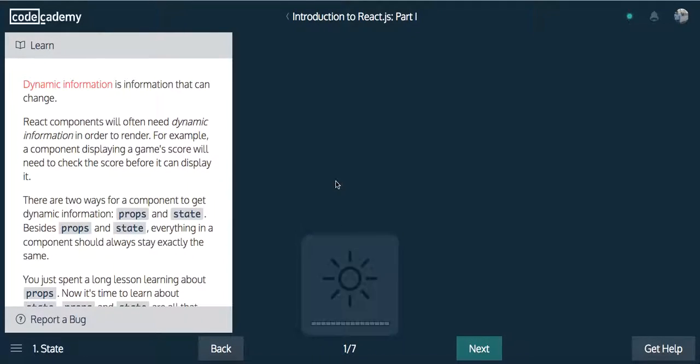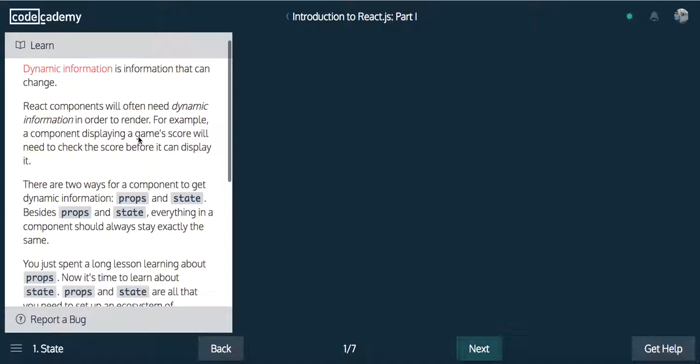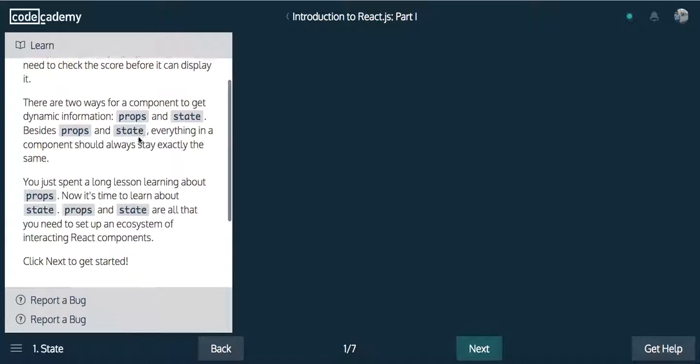Welcome to the final tutorial in ReactJS part 1. This will be the 7th tutorial. So we're on this.state. It says basically state allows you to have dynamic information, sort of like this.props.